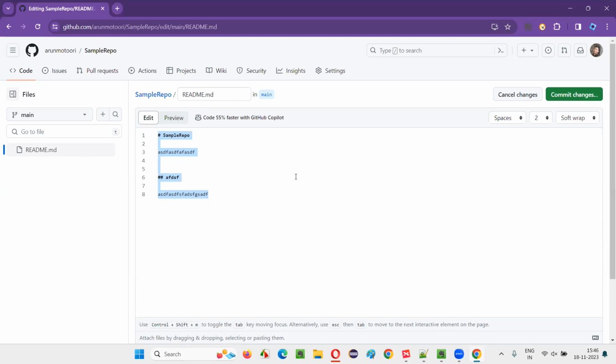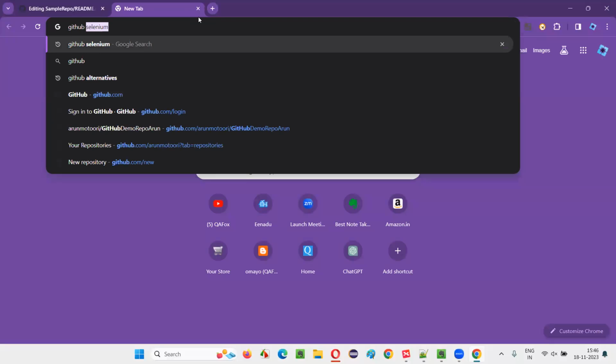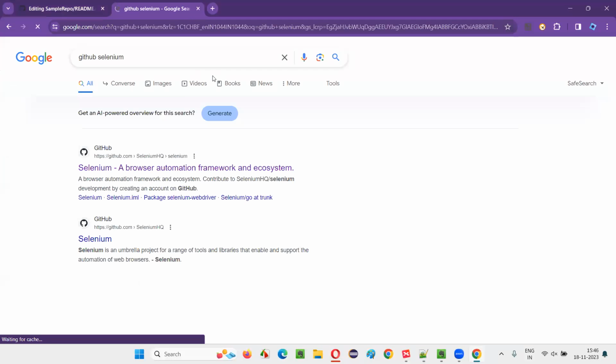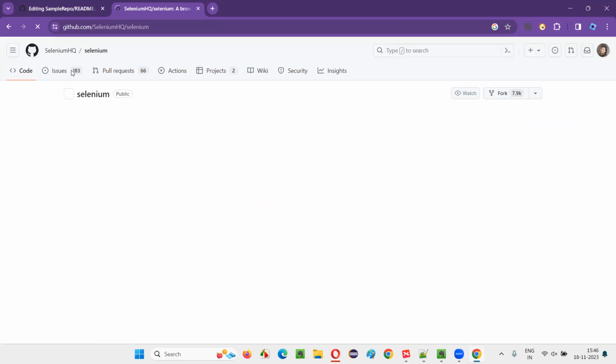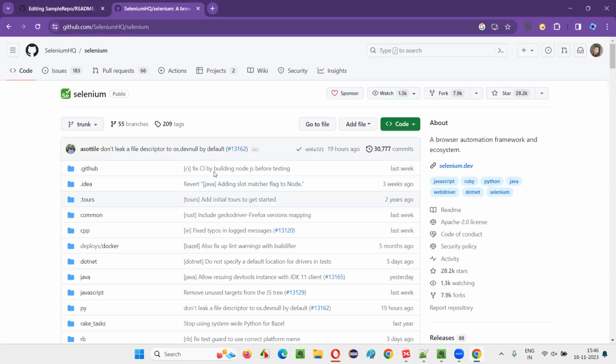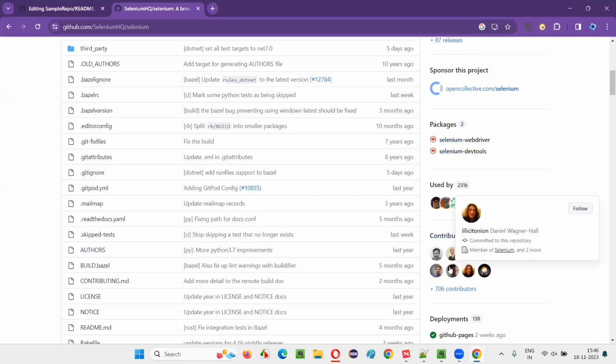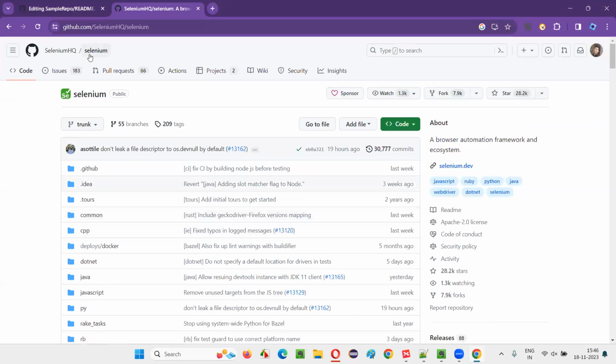So I'll show you one real-time readme.md file. Instead of showing you how to create from scratch, I'll take you to one of the real-time readme.md files. What I will do is type GitHub space Selenium. You know about Selenium, right? Selenium is also being developed by Selenium developers, and the code related to Selenium is open at github.com. So this is the Selenium repository on GitHub. You can see the code. The contributors are putting all the things in this Selenium repository.